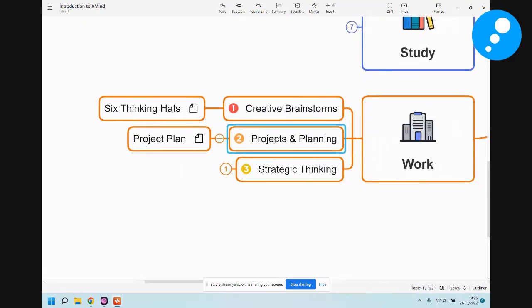So mind mapping software is used a huge amount in projects and planning. If you look on biggerplate.com, projects and planning are probably some of the biggest topics of interest on our website. We've got thousands of mind maps about projects and planning now. So it's a real strong use case for mind mapping.